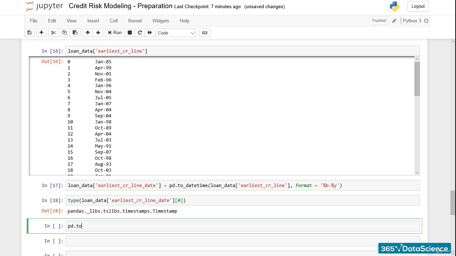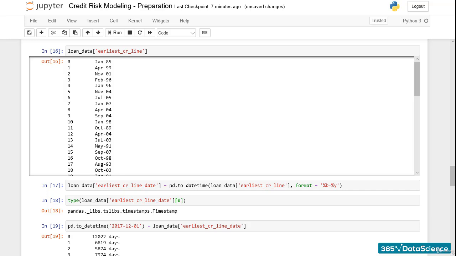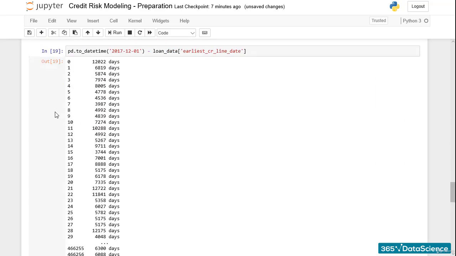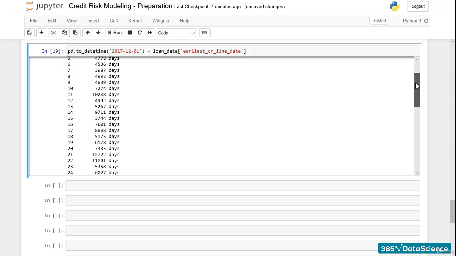Here, we'll use the same function, pd.to_datetime, and we'll supply the string 2017-12-01 to it. In this particular case, we don't need to specify the format because this is the default format that the function is expecting. From this date, we subtract the values in the earliest credit line date column. Excellent! The result is the number of days between the time of the earliest credit line and December 2017.